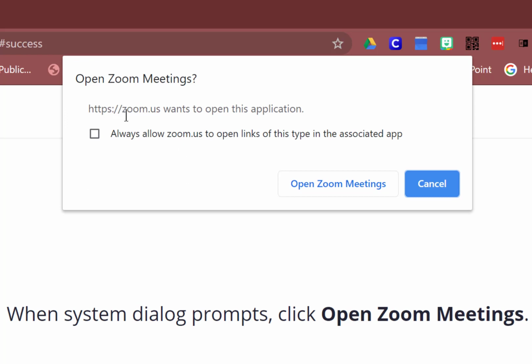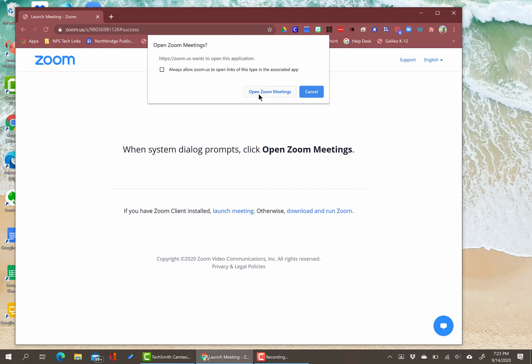So when I hit start, I get a pop-up right here that says open Zoom meetings. Zoom.us wants to open this application. You can check this to always allow Zoom to open these types of links in the associated app. That's fine. You don't have to check that. You're going to get this pop-up every single time you click on the link in the web dashboard if you don't check this. So either way is okay. I'm going to click open Zoom meetings.